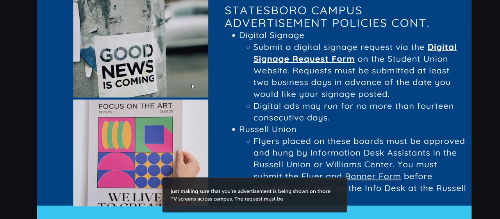The request must be submitted at least 2 business days in advance of the date that you would like it posted. It's best to submit a little earlier, because you can schedule when you would like the ads to run, making sure they are not running any longer than 14 consecutive days.